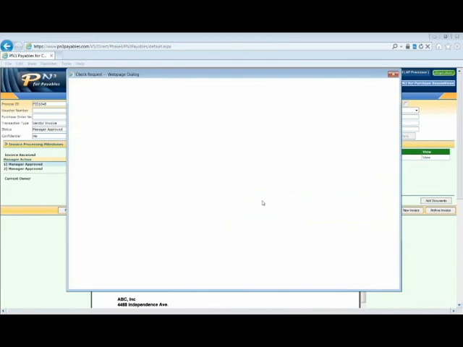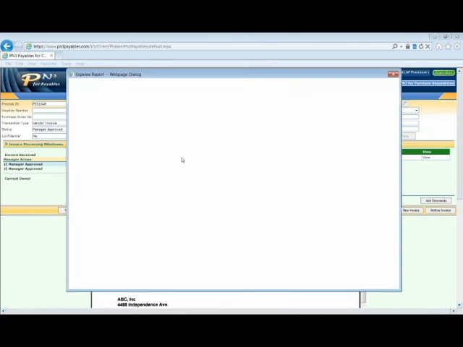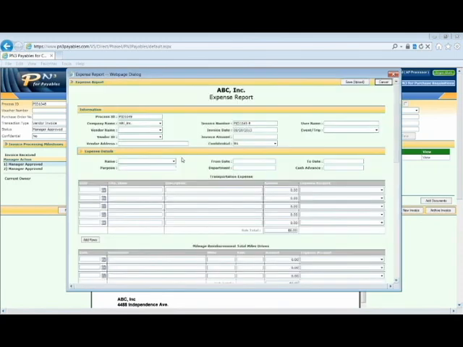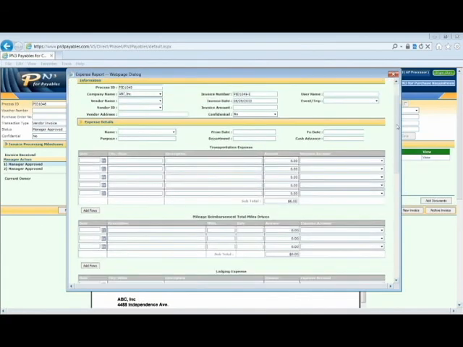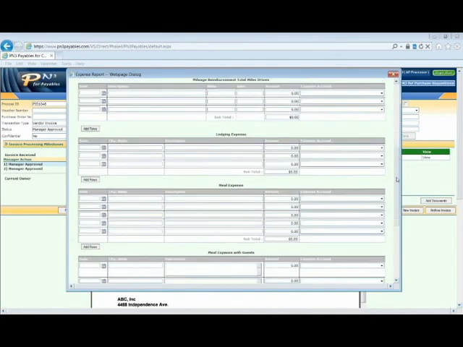Last transaction type is expense reimbursement. So if you're looking for a tool to automate your expense reimbursement process, this electronic expense report form permits you to do that. Both of these forms, by the way, the check request form and the expense report form, can be customized. But it gives you a place to put in your transportation, mileage, lodging, meals, meals with guests, and other expenses.